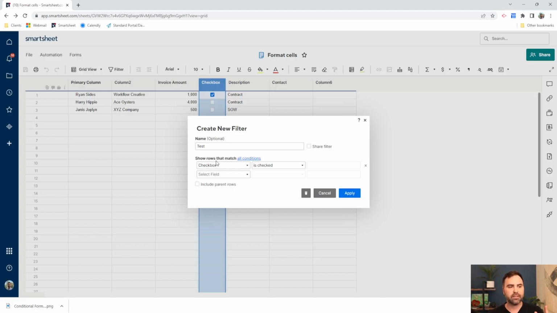So the next thing it asks is which rows do we want to see that match the following conditions? Now we have two different options that we can use for multiple conditions. We can choose all conditions or we can choose at least one condition. So in our case, we're going to leave it as all conditions because we're just using one column to create this filter. So we want to see all of the rows where the checkbox is checked. That's true. And then if we had hierarchies set up where we had parent rows and child rows, we can include the parent rows as well, even if the child row matches our filter. For now, we're going to leave that off. And we're going to click the apply button.